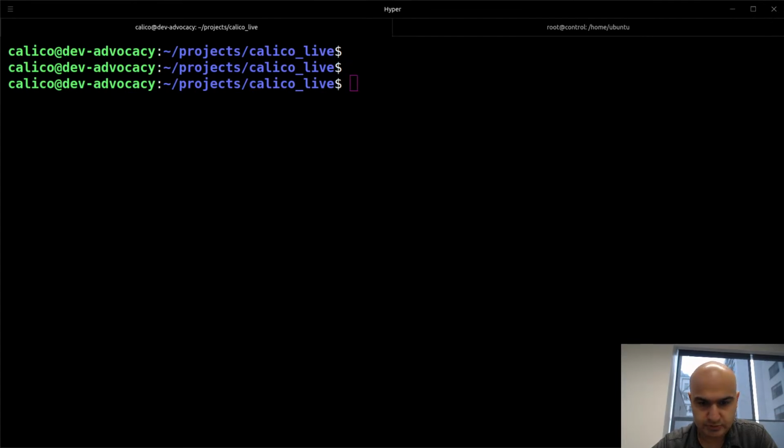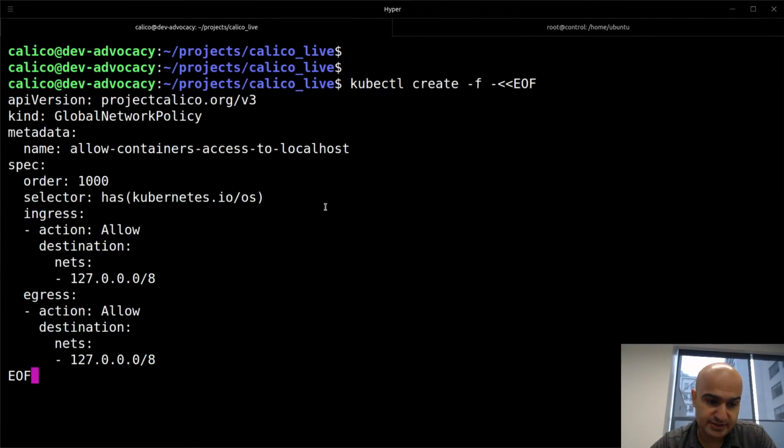All right, so let's write the policy for this one. Now, the policy would be something of global network policy nature, because this is happening again inside my host processes. I want to select one of my nodes or both of my nodes, however many nodes I have, and tell them whatever is happening when it wants to talk to the local host processes, allow it.